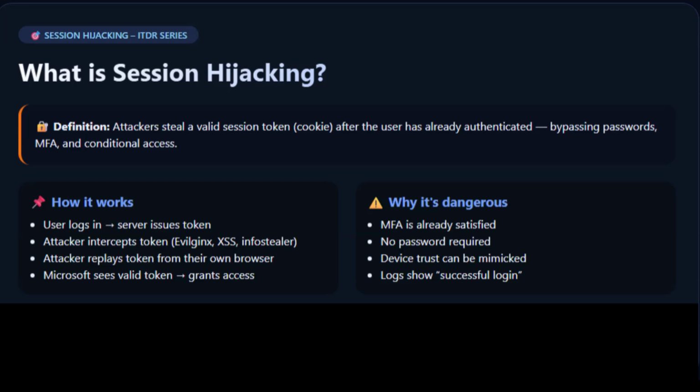When you log into a website or a cloud application, the system issues a unique identifier called a session token. This token is typically stored in a browser cookie and tells the application, this user has already authenticated, so keep them logged in. Without session tokens, you would have to re-enter your password every time you clicked a link. Session hijacking is exactly what it sounds like. An attacker steals this token and uses it to impersonate you, inheriting your device trust, your MFA state, and all your conditional access privileges.